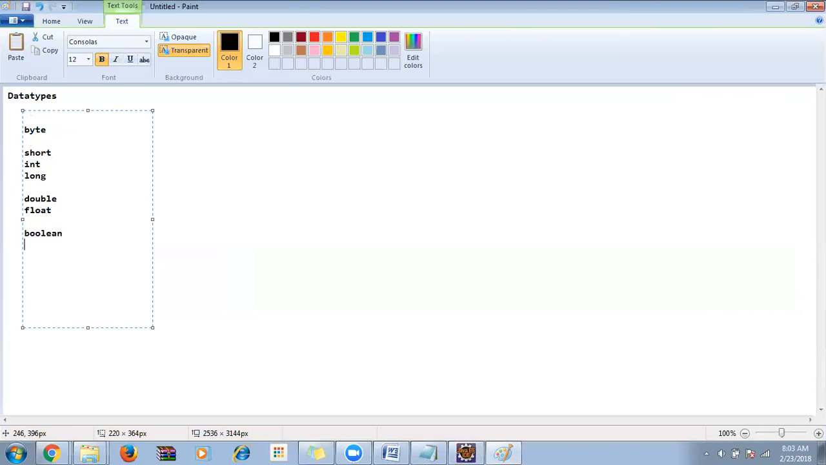boolean, character, string. String alone is not a data type in Java. It's actually a class, but it also acts as a data type. Others are all direct data types. String alone is a class which acts as a data type.